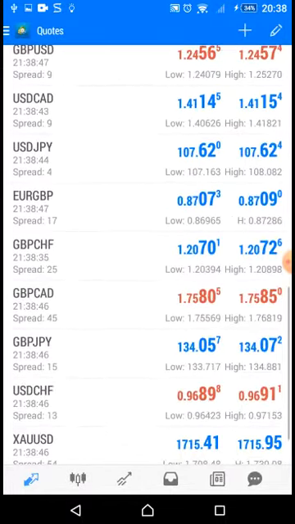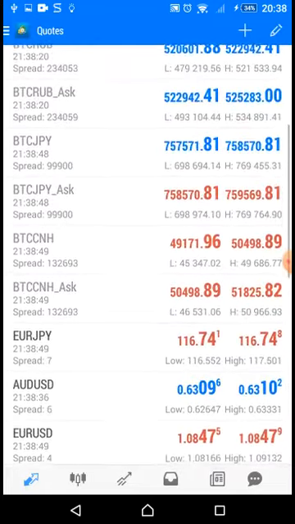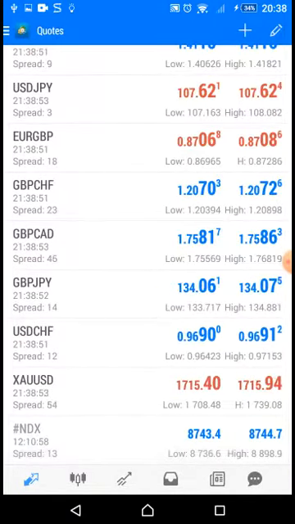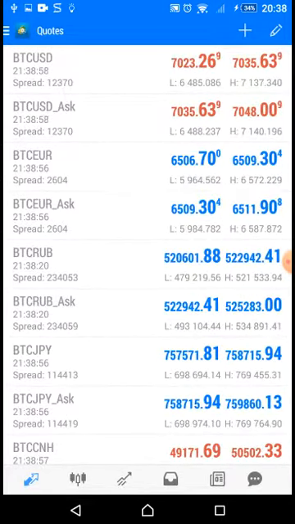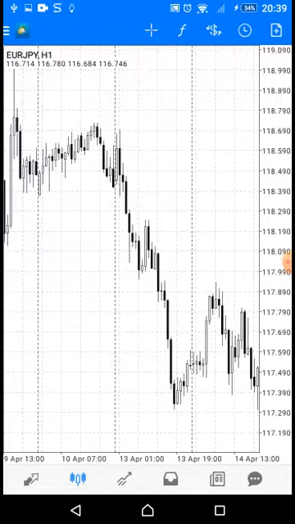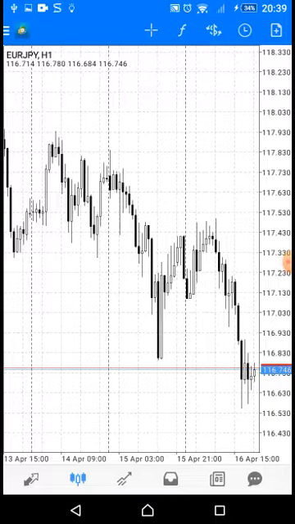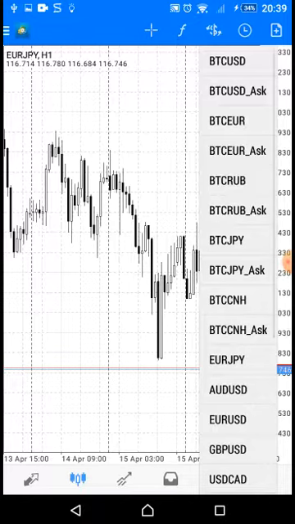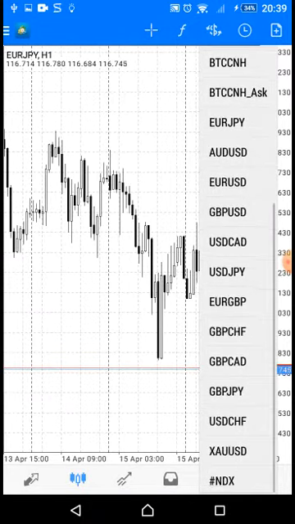So when you scroll down now, you'll see that your list of quotes, or your list of pairs, has been extended. You'll see the quotes on the right hand side. If you click on this button here with the 3 candlesticks, it should take you to the chart that's open. And if you click on this dollar sign with the 2 arrows pointing in the same direction, you can then go to whichever chart you want to take a look at.